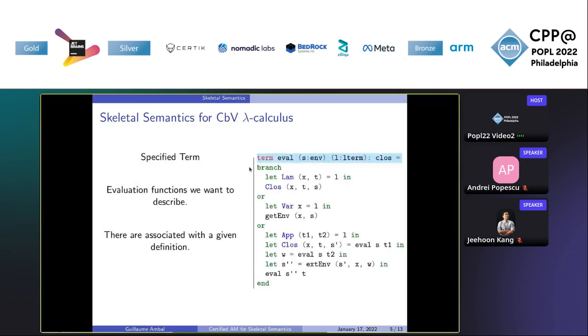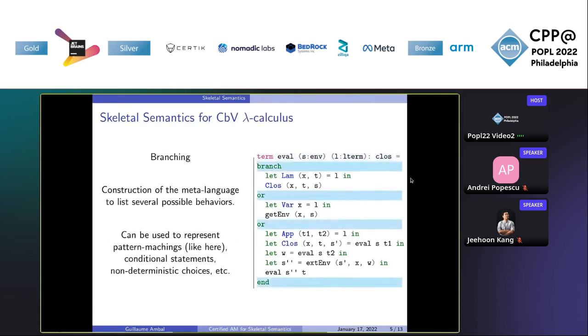And the important part is that evaluation functions can be defined in skeletal semantics. So here we want to explain how a lambda term is evaluated inside an environment. And to do so, the definition uses this meta language. So the semantics of the language you're interested in, like lambda calculus, is defined within the syntax of the meta language. And one of the things available in the syntax of the meta language are branchings. They're a bit weird, but the idea is that branching is simply a list of all possible behaviors of an evaluation function. So here we say that this eval function has 3 possible behaviors depending on the constructor of this lambda term.